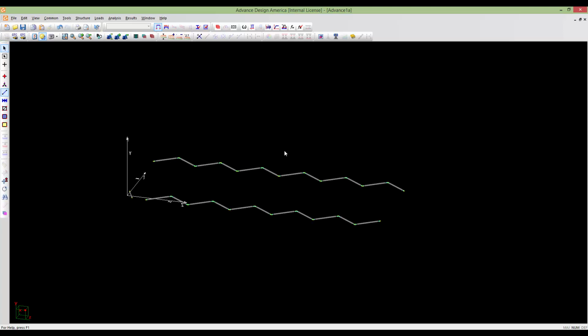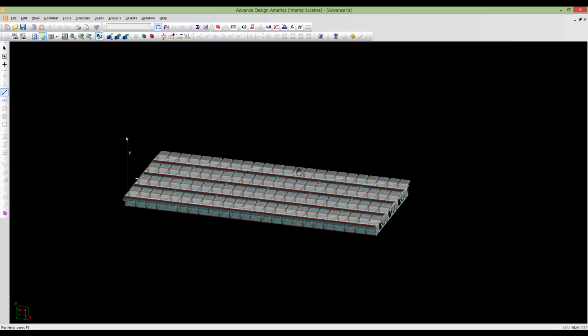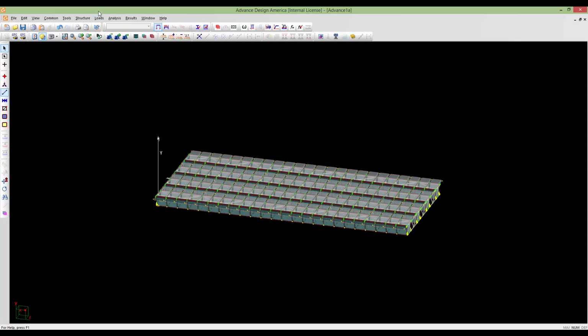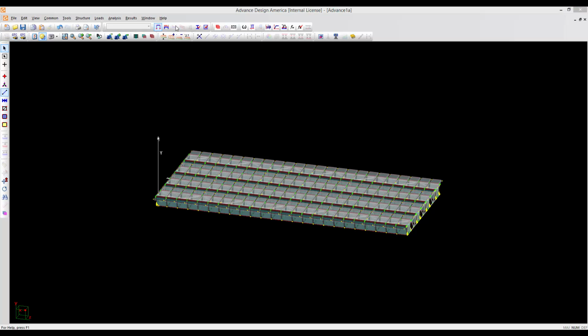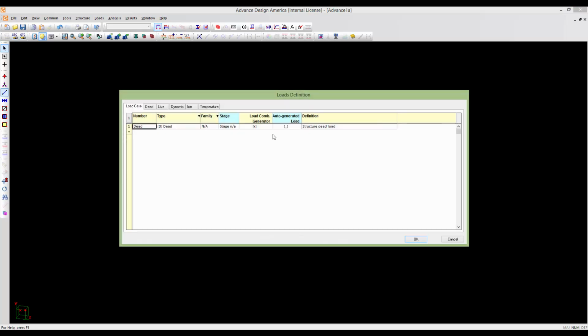In this part, we will define the load cases for the bridge. I'm going to use just some simple load cases for demonstration. So we have the dead load here. This dead load is the weight of just the steel box girders. I'm going to add another one as cast concrete for slab.